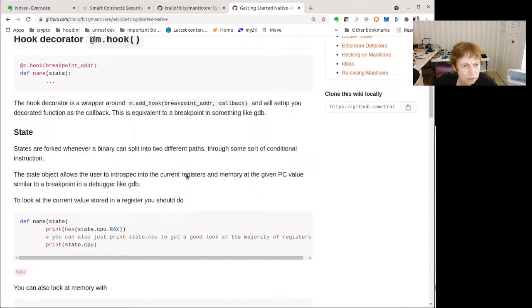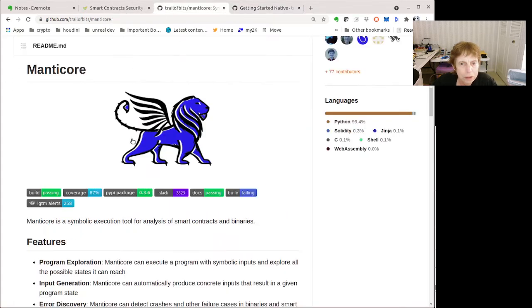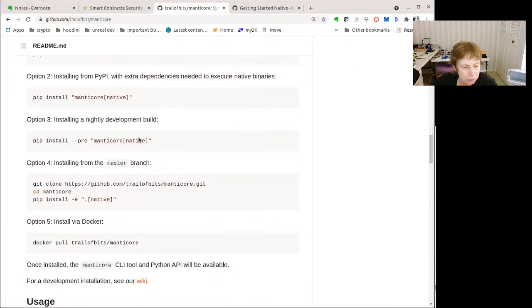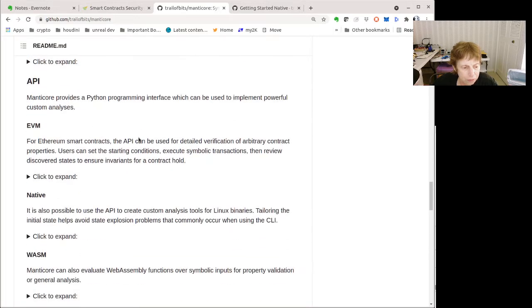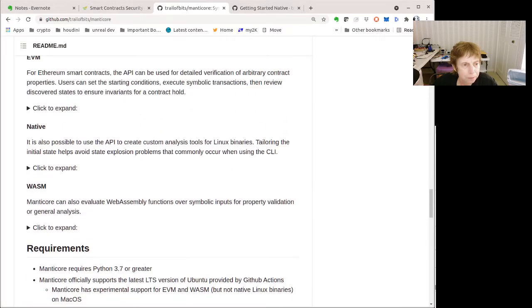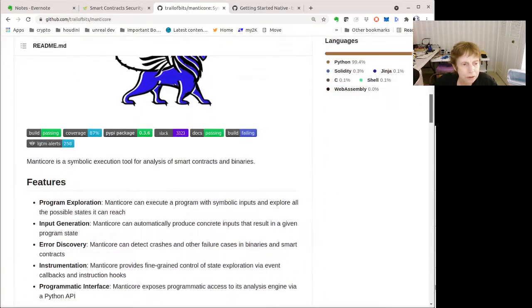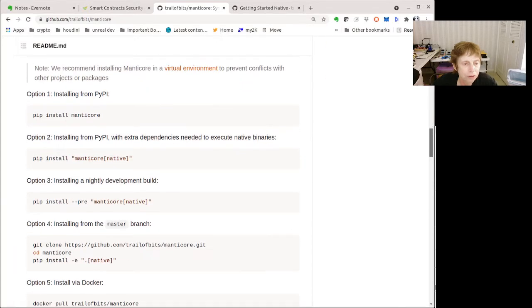Is this the Git where you can install? No, this is just talking. This is the one I think is what we want. Or is there another one? There is one where they discuss how to install it. Yeah, this is it. Installation. So you have a number of options. They recommend a virtual environment. I'm going to talk about that in a second. You can do it with extra dependencies needed to execute native binaries. So this is the easiest way.